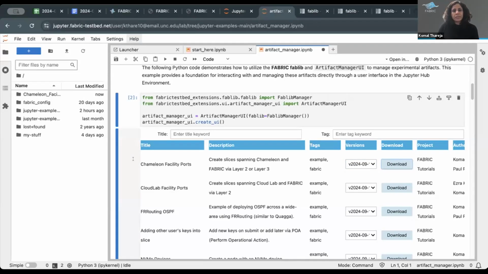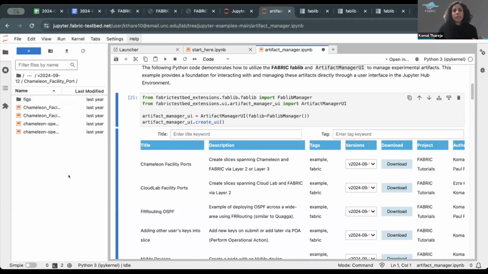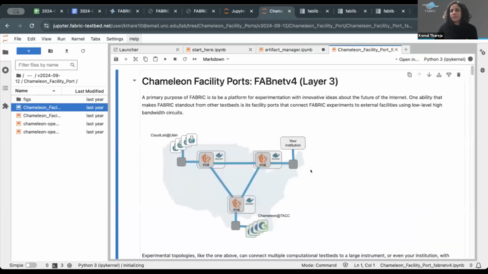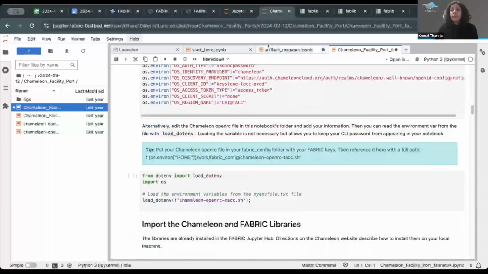For example, I downloaded the Chameleon facility ports, and the example got downloaded here. You can click on it. Each version would have its own respective directory, and then you have all the notebooks for that example available there. Then it's as simple as following through the notebook and running it to get the example there.